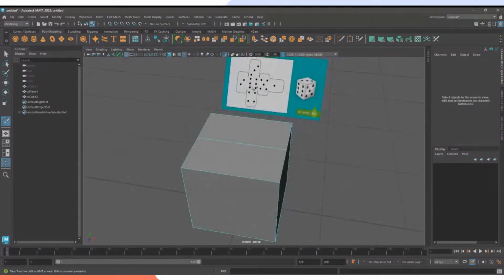So you can see that there are six sides. How many sides? 1, 2, 3, 4, 5, 6 sides in the dice.